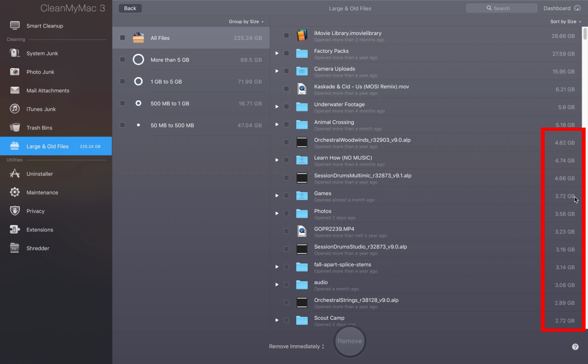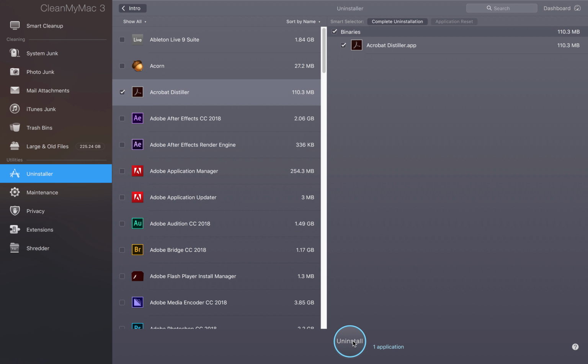Now we're going to move on over here to the utilities section. This is a little bit different than the smart cleanup. These are just some extra features you can use with CleanMyMac3. The uninstaller is a really easy way to uninstall programs that you no longer need. So you can see here a list of all the programs installed on your device or your computer, and you can check and uninstall if you no longer want that application.